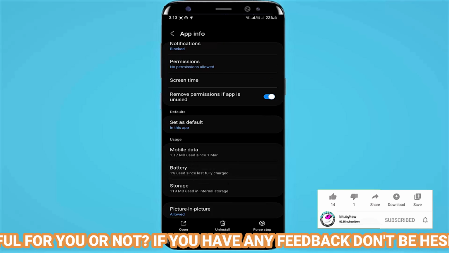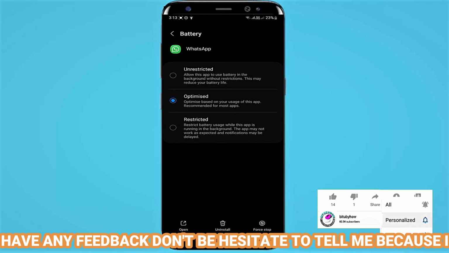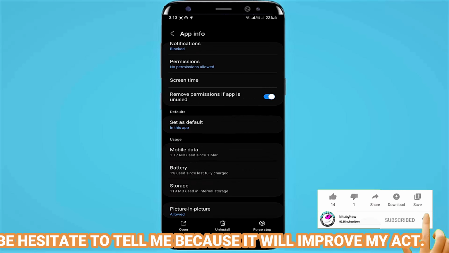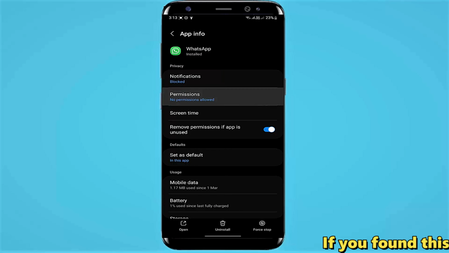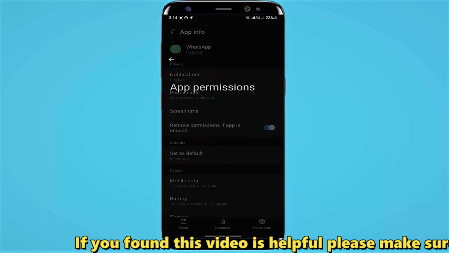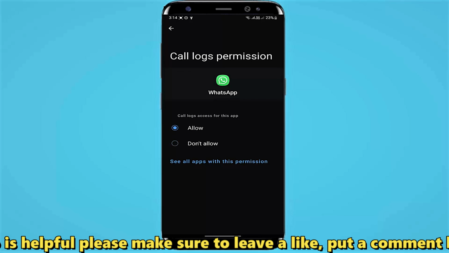Tap on Battery. Select Optimized. Tap on Permissions. Allow all the permissions one by one.